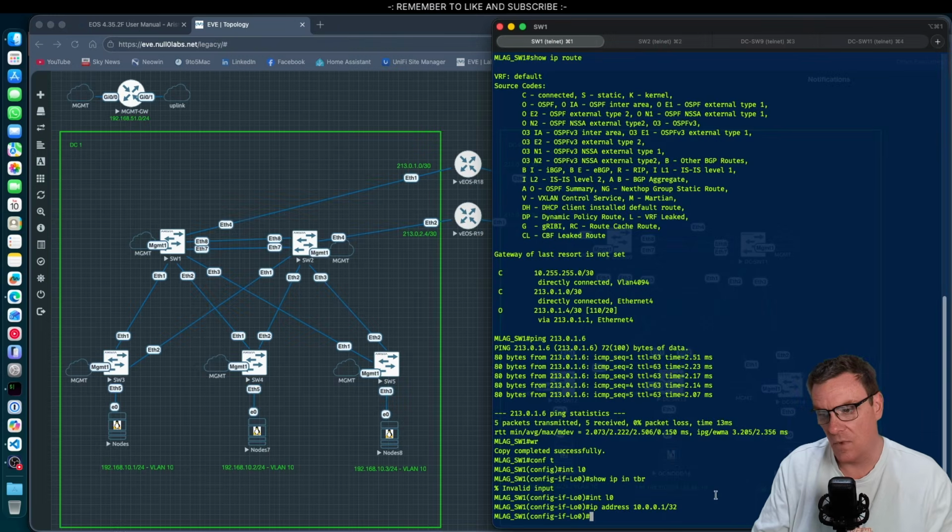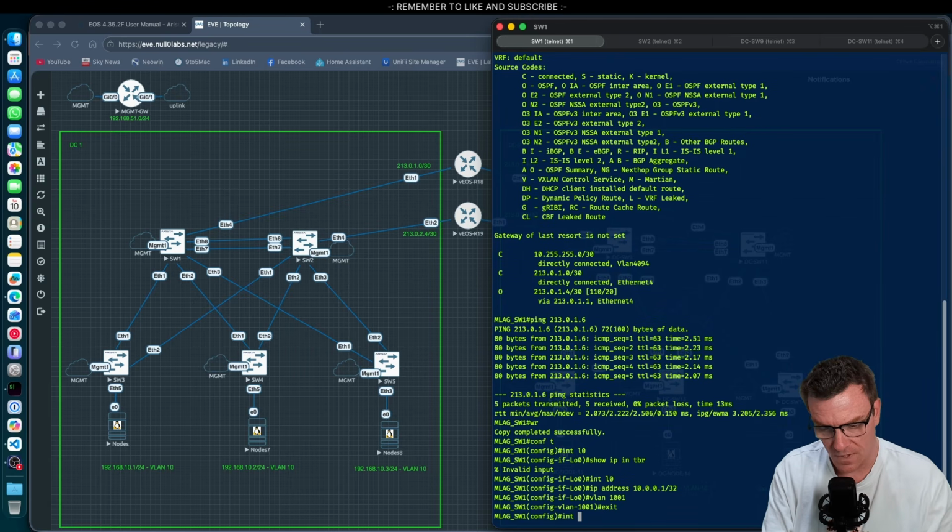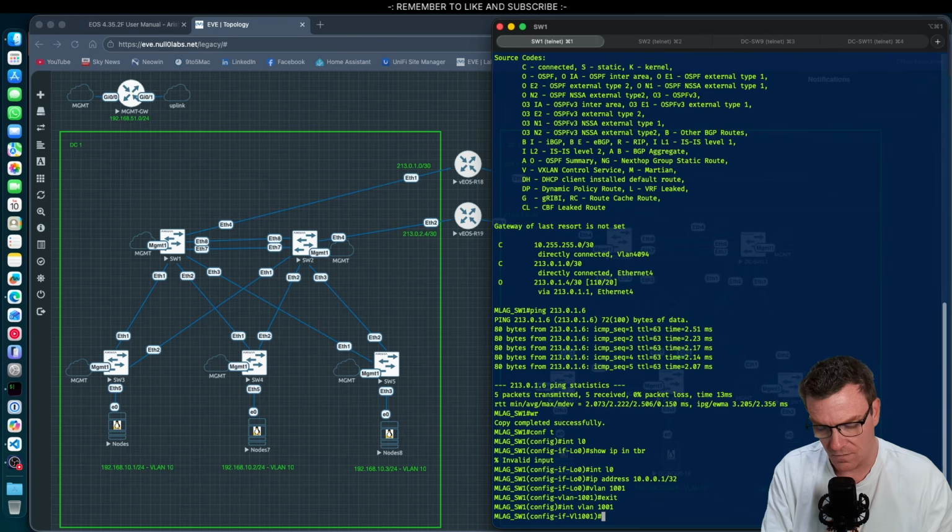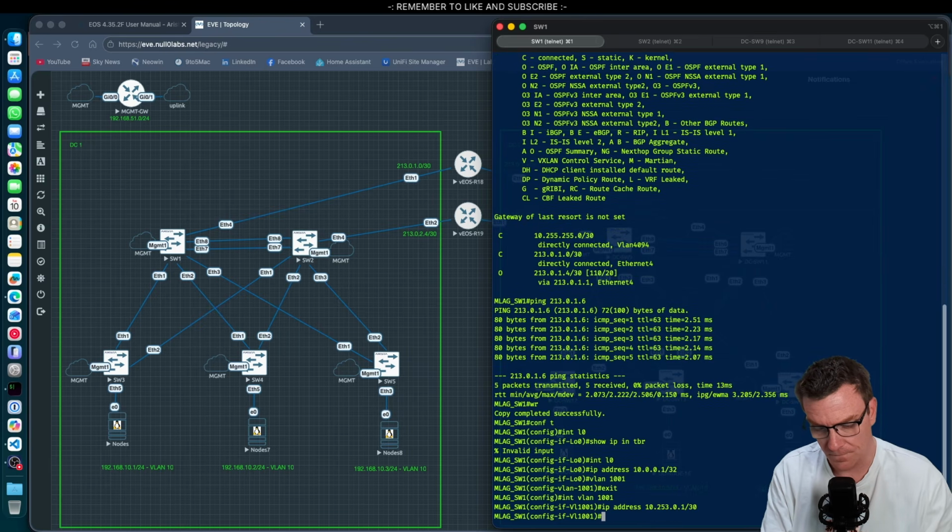Okay, and then we need a backup path. So we'll do VLAN 1001, int VLAN 1001 IP address. And we will use another one of these. We'll use 10.253.0.1/30.